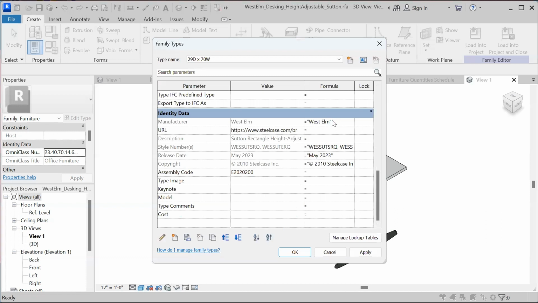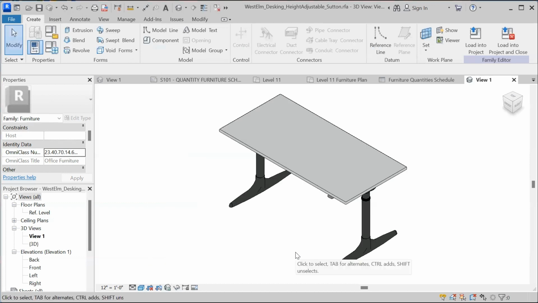And if you see this, I get that table from Steelcase. So I just want to change that to Steelcase as well. So I will just change that. So if you are not able to change the manufacturer, you can just delete that manufacturer in formula and say apply and okay.